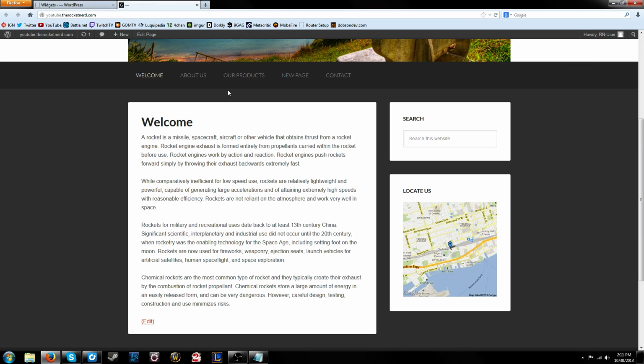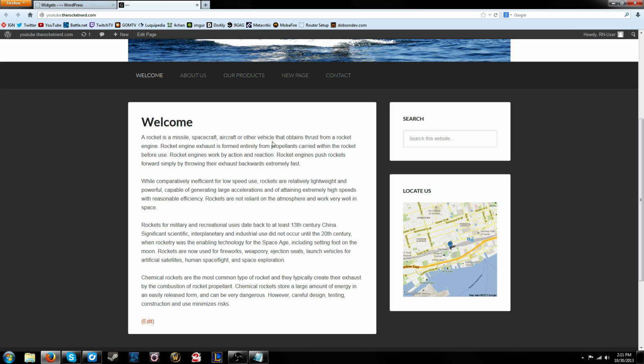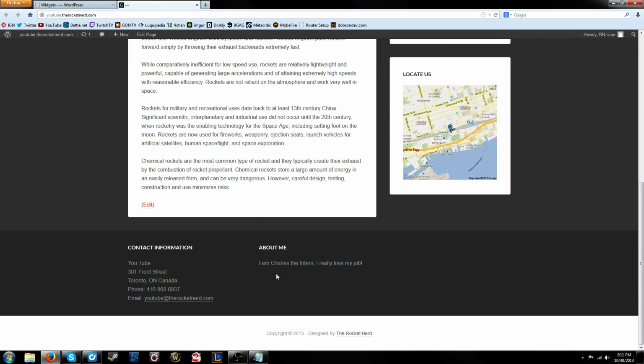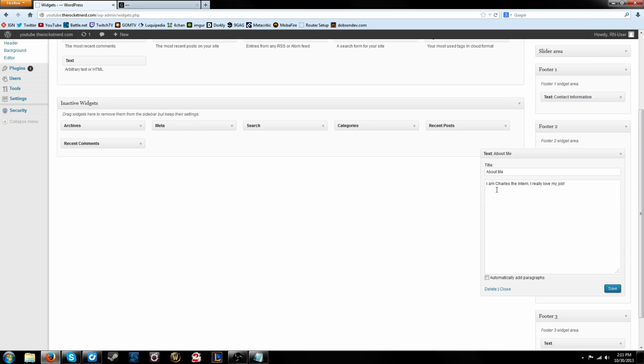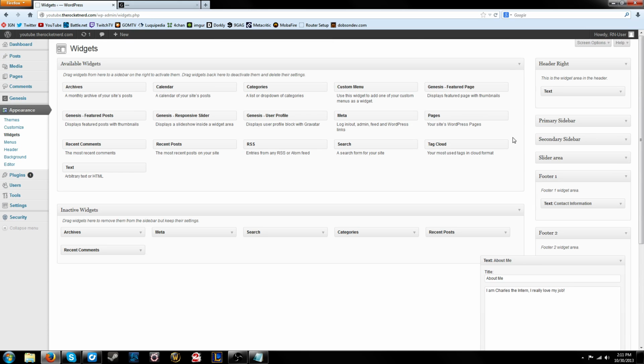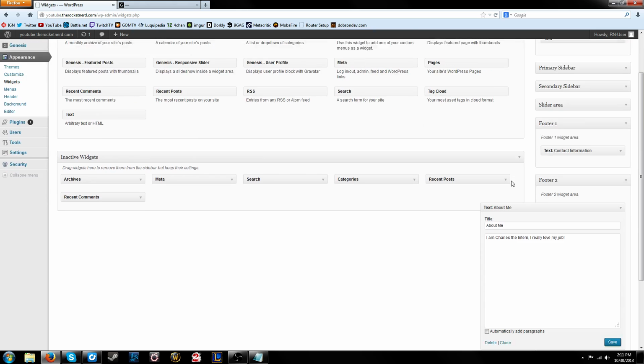Go back here. I'll refresh the page. As you can see, that widget is right down here. Pretty cool. These will appear on every single page. So these are just things that you'd want to display to your customers all the time, I guess. Common ones are like your phone number, things like that. But you can pretty much do whatever you want. Type whatever you want. Do anything.